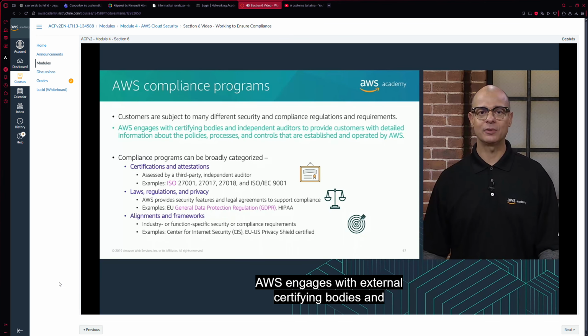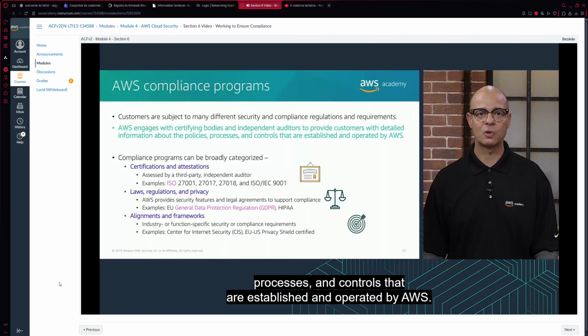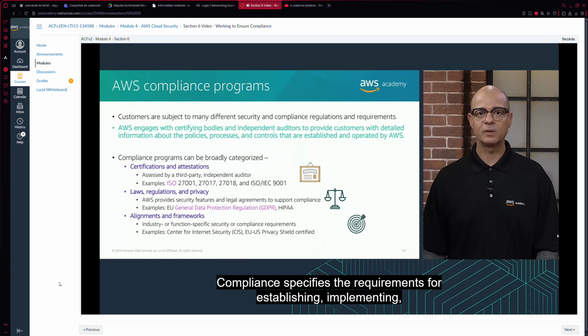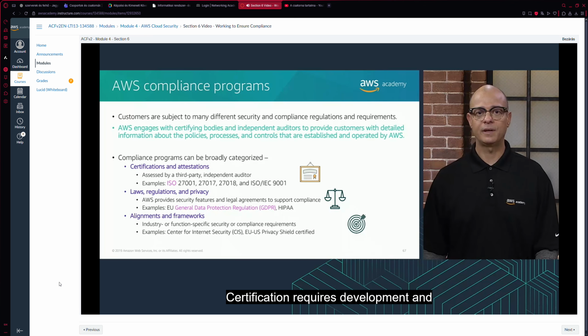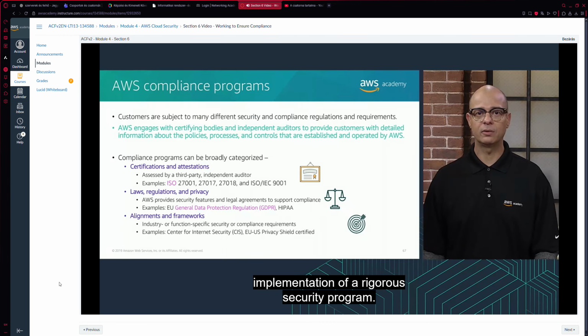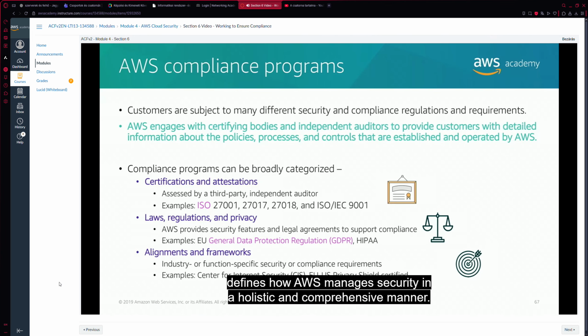AWS engages with external certifying bodies and independent auditors to provide customers with information about the policies, processes, and controls that are established and operated by AWS. Compliance specifies the requirements for establishing, implementing, maintaining, and continually improving an information security management system. Certification requires development and implementation of a rigorous security program. The Information Security Management System defines how AWS manages security in a holistic and comprehensive manner.